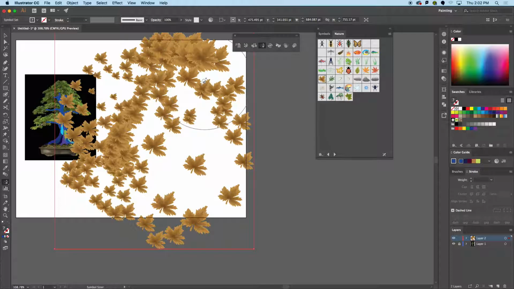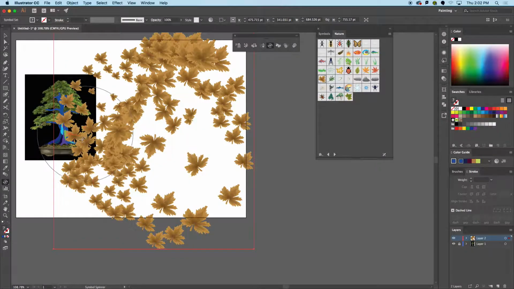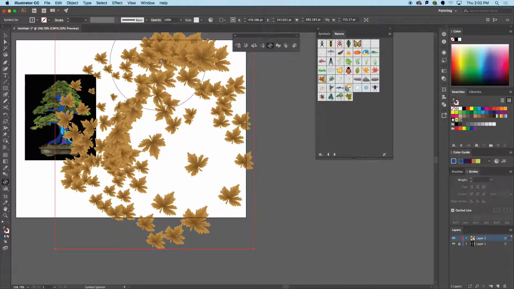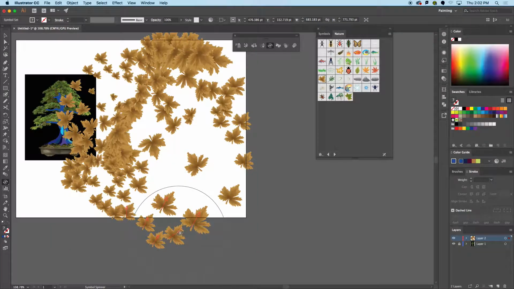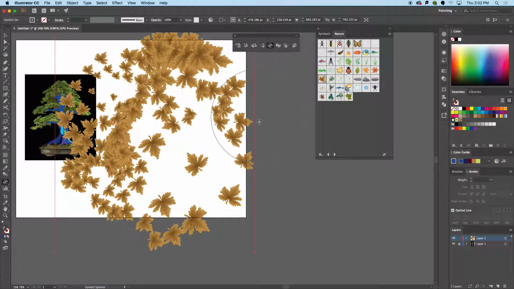But the leaves are still facing the same direction. It's a kind of fake. So the next tool you can play with is a spinner tool. You can add a rotation. If you hold on the Alt, it does the opposite. It turns to the left. So maybe there is a little wind changing the direction of the leaves.